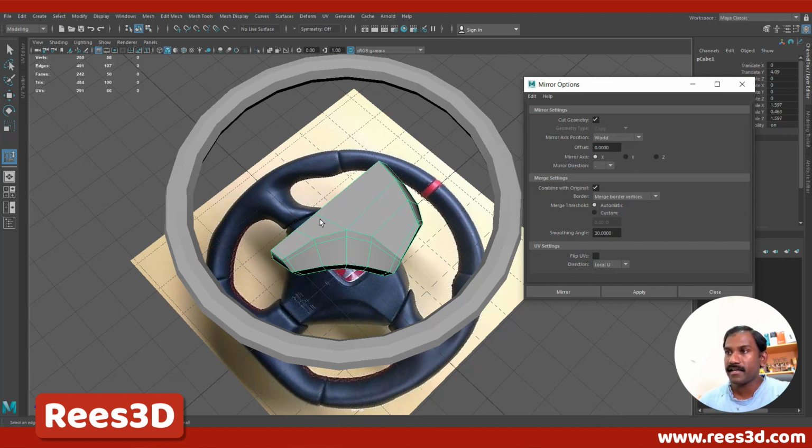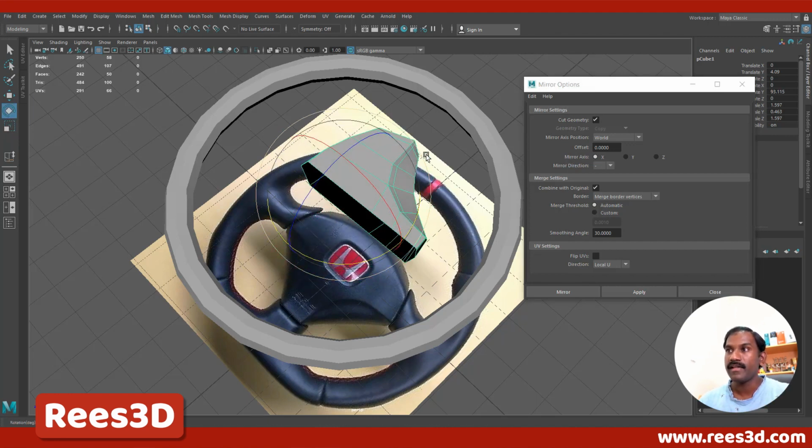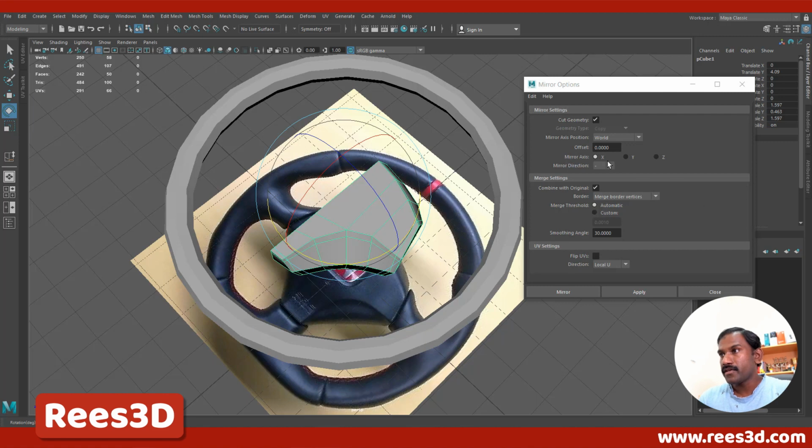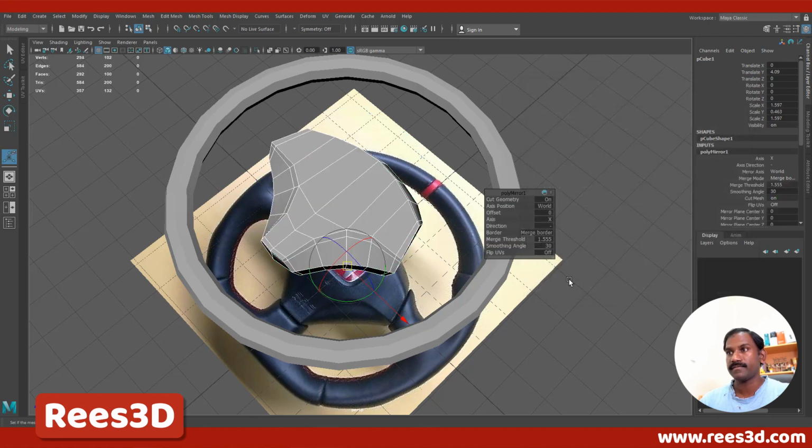So in my case, the mirror that I want to do is based on the x-axis, so that's the red color axis. So I'm going to just leave it at x. If you have an object that is like this, for example, then you need to be doing the mirror in z-axis, so you need to be careful about that. Okay, so for my case, I'm going to just leave it as x. Everything looks fine, I guess. Let's hit mirror. There you go.